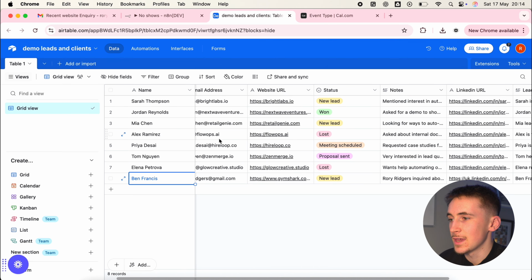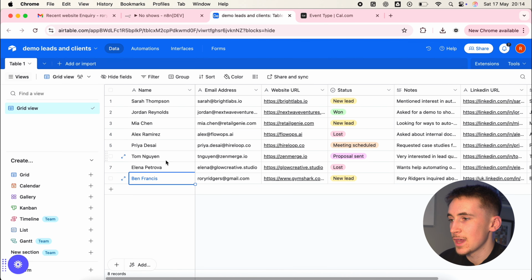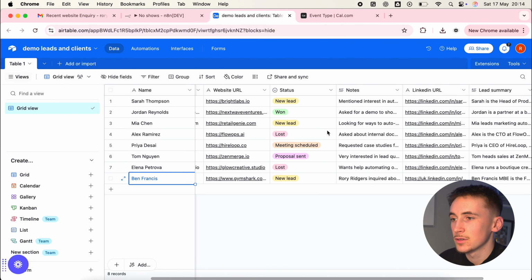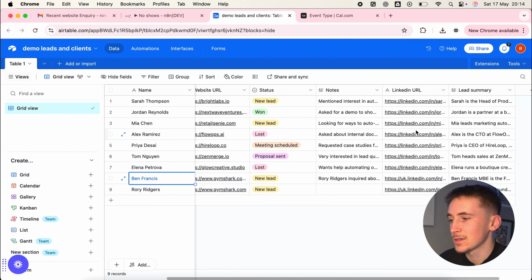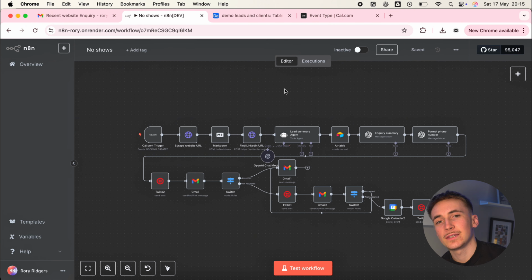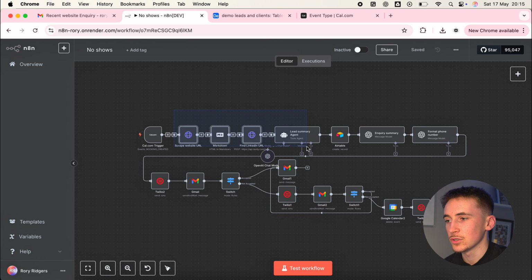And this is the Airtable base. So it's just going to be names, emails, websites, status, notes, LinkedIn URL, and then lead summary. So quite simple stuff, kind of acting as your CRM in this case. You could obviously hook this up to HubSpot or something if that's what you use. But in this case, I'm just going to be using Airtable, funneling all of our leads into there with this scrape data that we have just got from here.